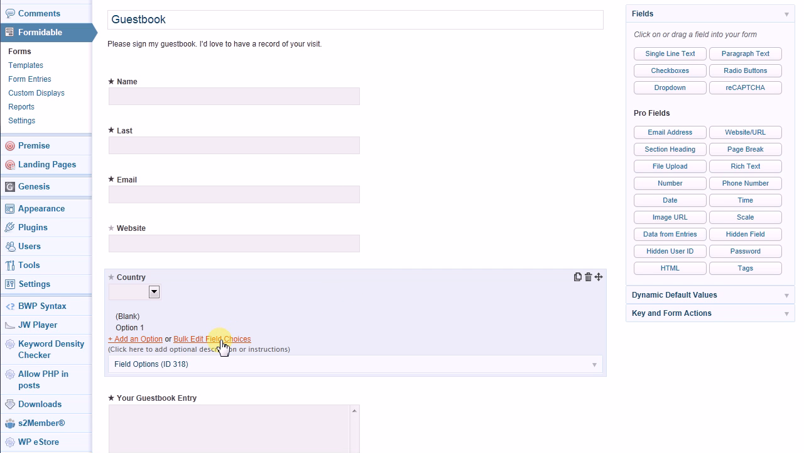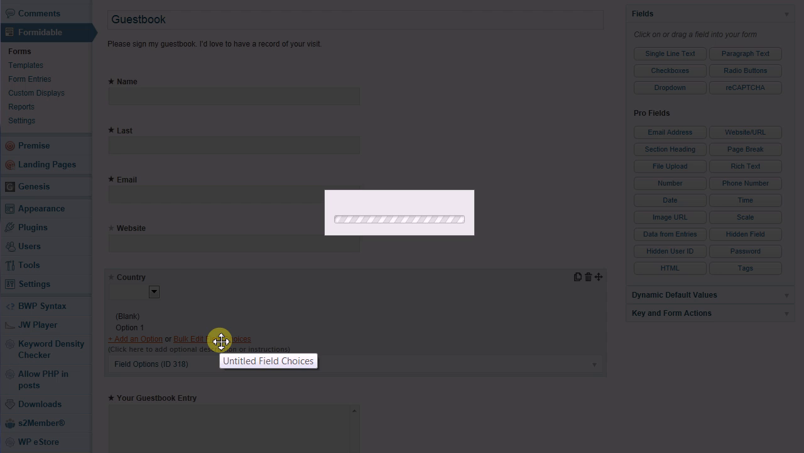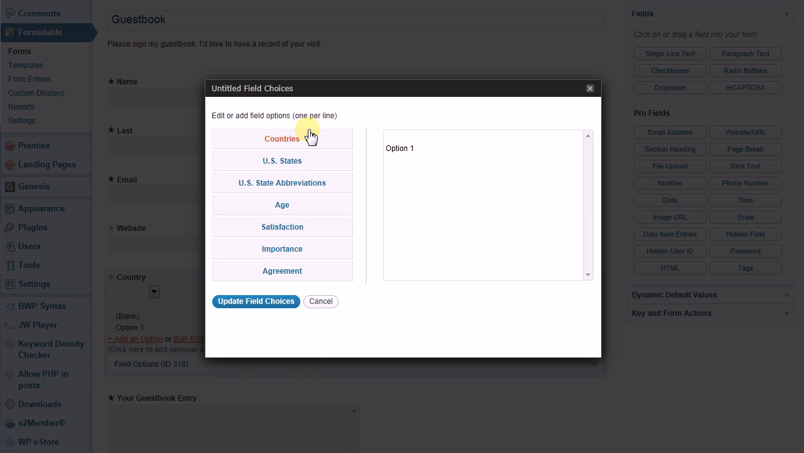Let's use bulk load to enter our countries. Field choices that are provided to us by Formidable Pro are countries, U.S. states, U.S. state abbreviations, age, satisfaction, importance, and agreement. You can also add options by cutting and pasting a text file into this area on the right, one option per line. I'm going to select countries. And here's a list of all the countries that are available to us in Formidable Pro.